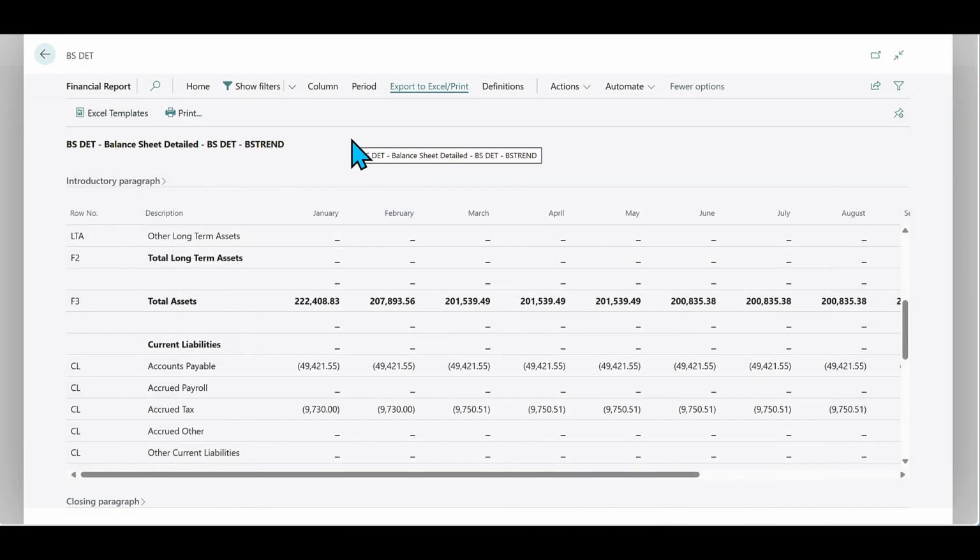So these are some of the new features in the financial reporting. We have a lot more here, so you'll have to wait for another video to see that, maybe in a What's Cooking or maybe in the Business Central launch event.